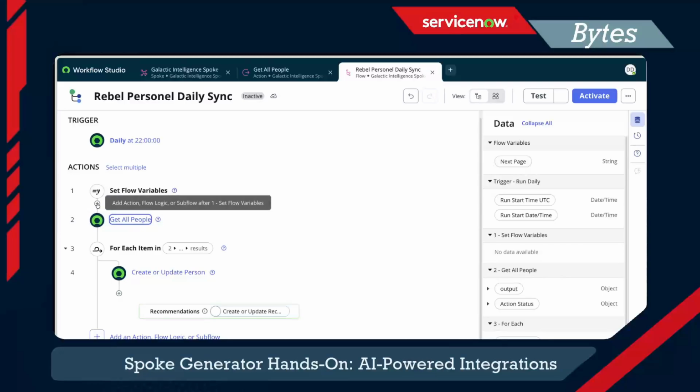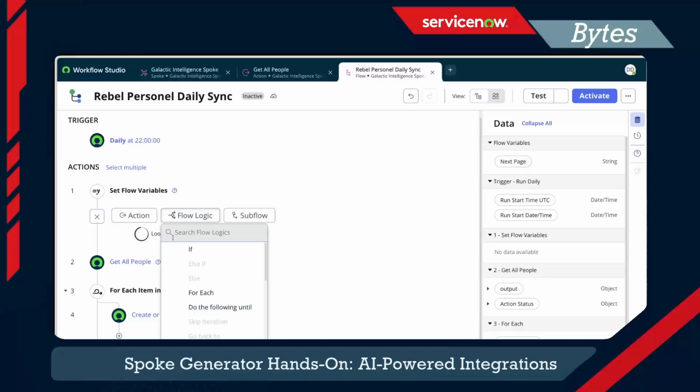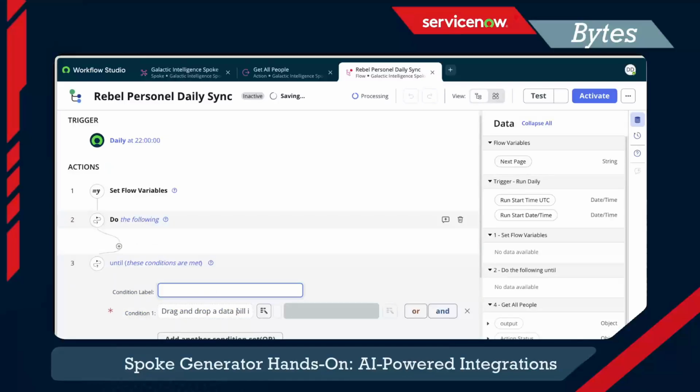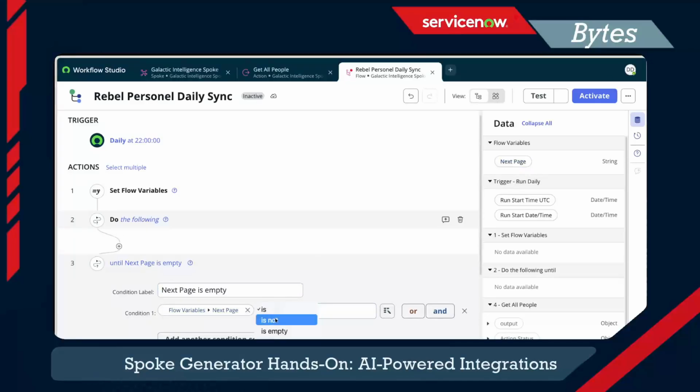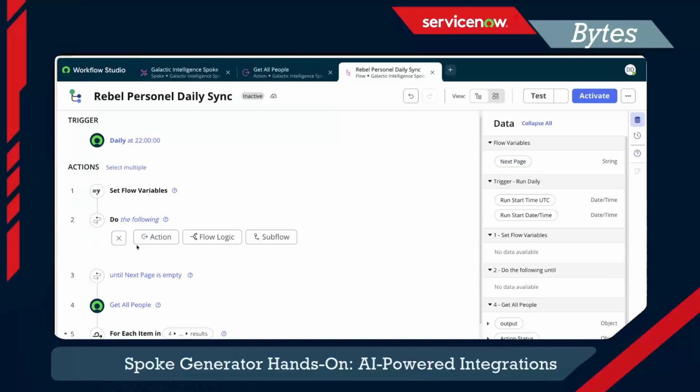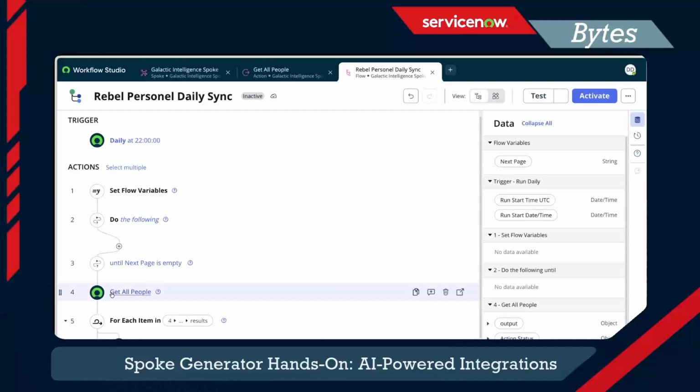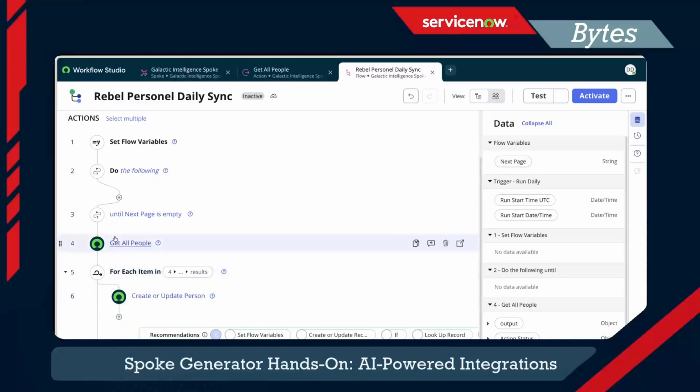To do so, we put a loop right in between here and say we're gonna do a loop in this case, do the following until, because we want to run until it's done. So as a condition, I say next page is empty. So if we don't get any new next page information, we're gonna use our next page variable here and say is empty. Let's close out this input selector here, and we can start dragging the content of the loop into the loop.